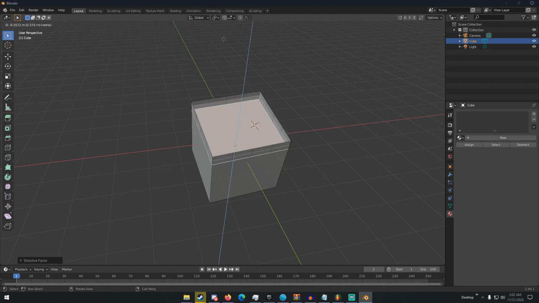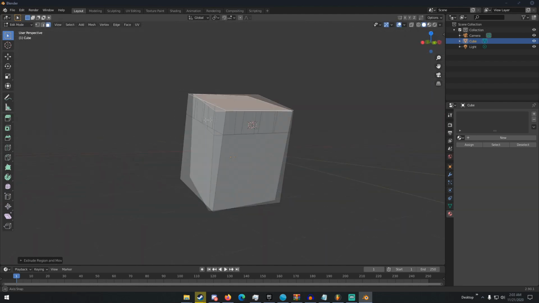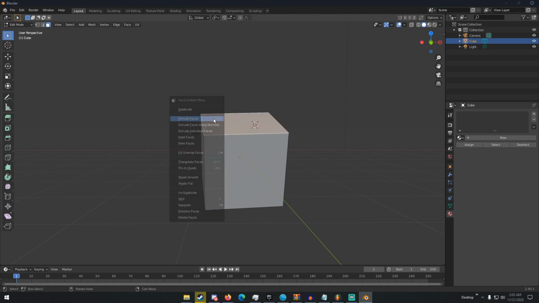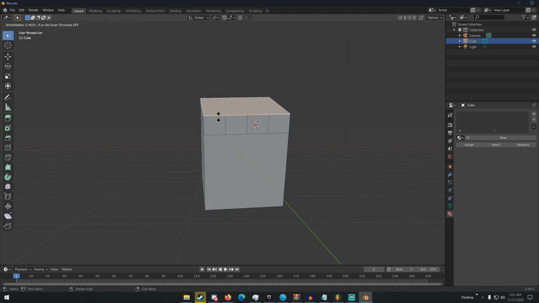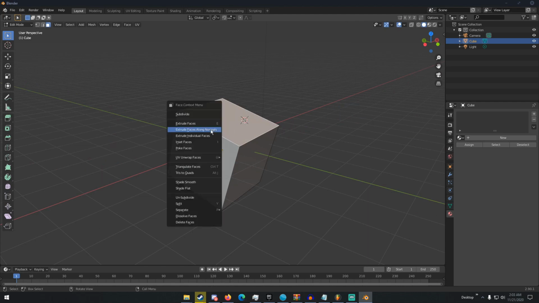Next is extrude faces. It's basically just extruding them up, the E shortcut we did earlier. Extrude faces along normals: that's if your object has weird normals, which is how the faces are rotated. You can extrude along your normals.